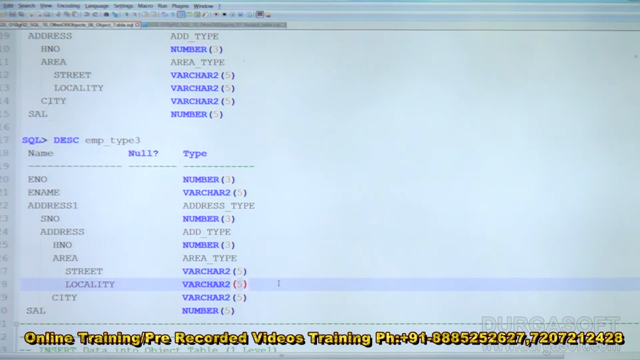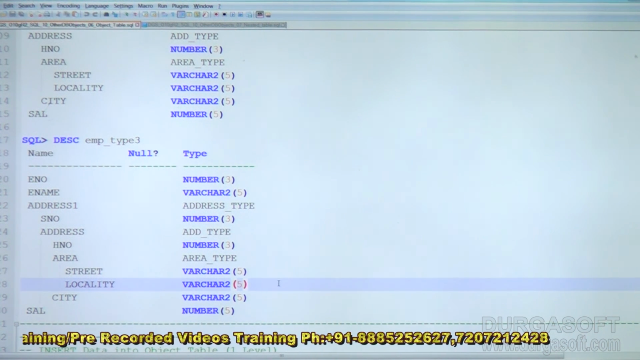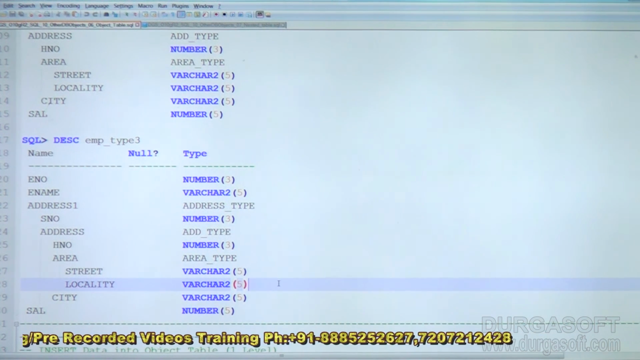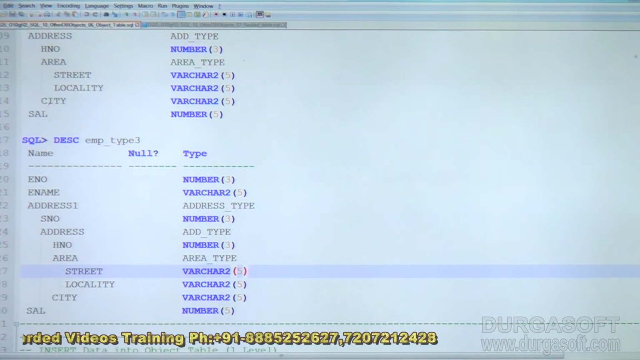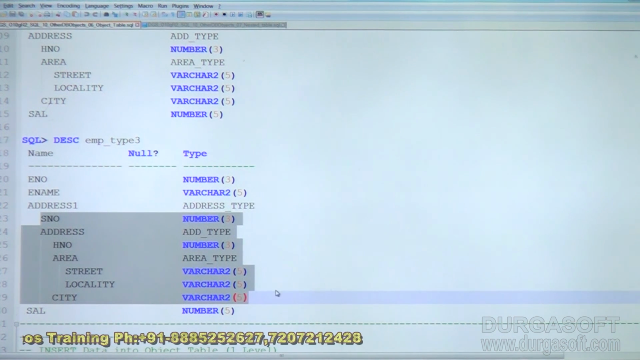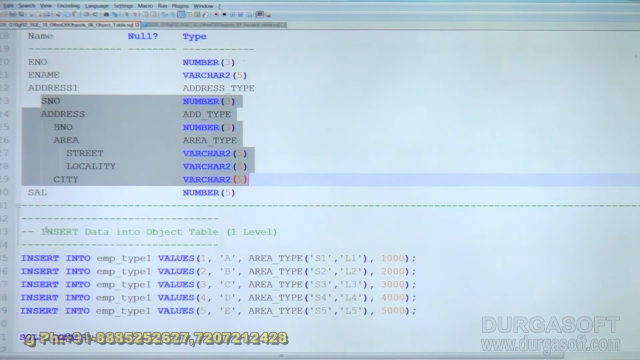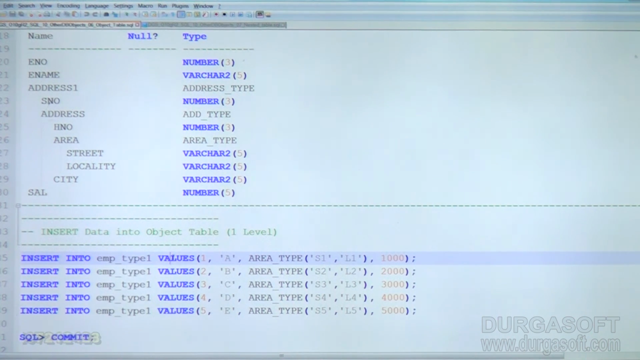It's a normal table. Since we have an object inside it, it is called an object table. So when we say object table, it is a table inside another table. This is one table, and inside that we have another table structure. In one column we have a table structure again. So it is a table inside a table. How do we insert? Now we will insert into EMP underscore type 1, that is the one level object. Insert into EMP type 1 values.